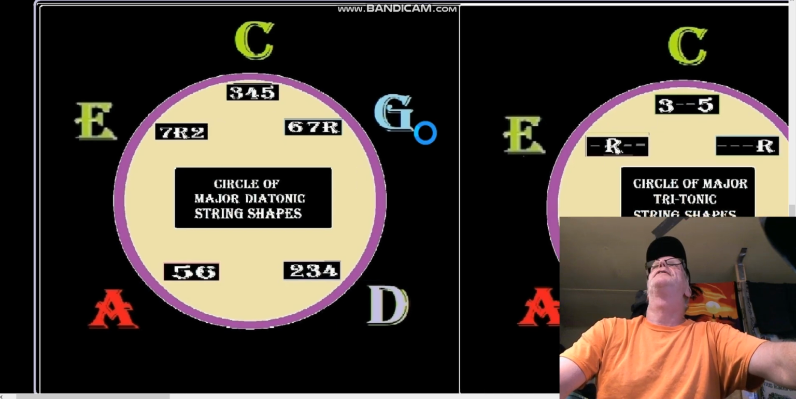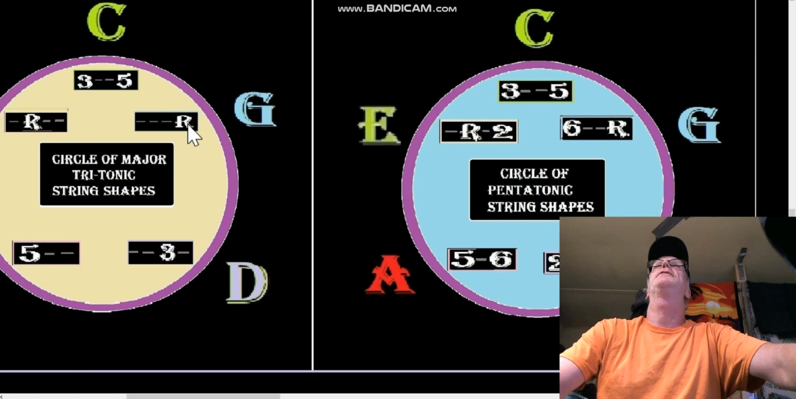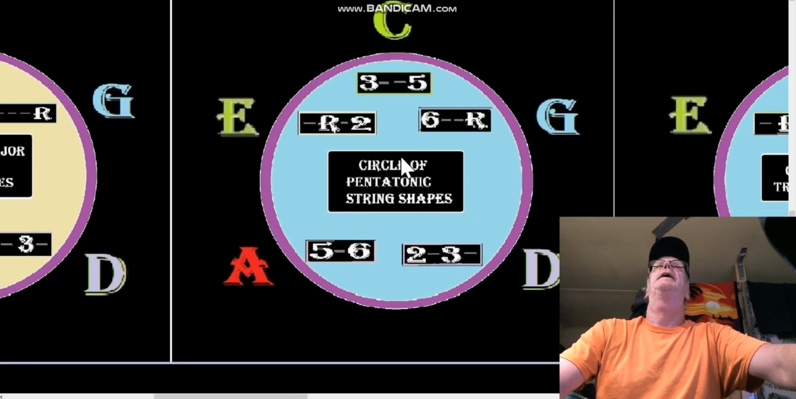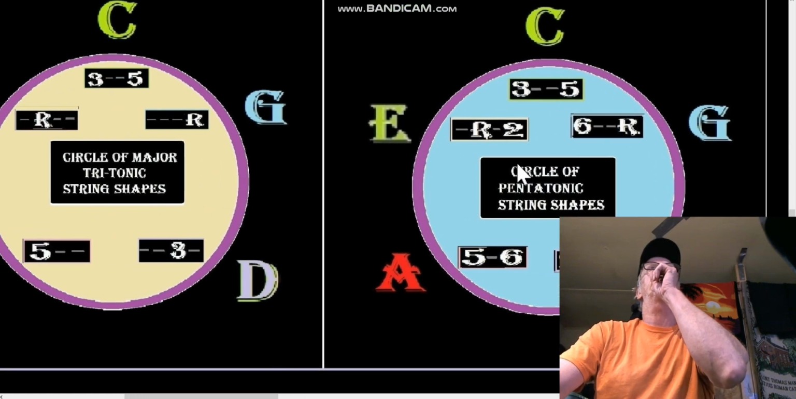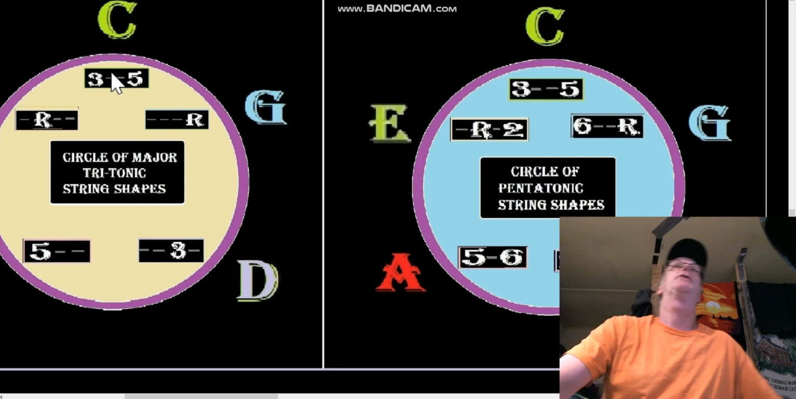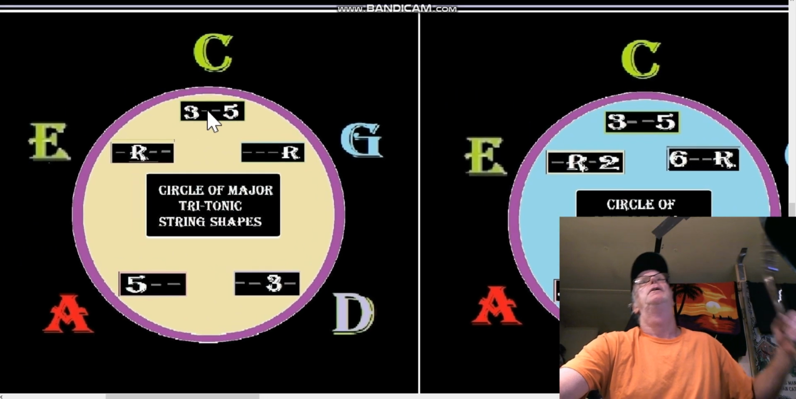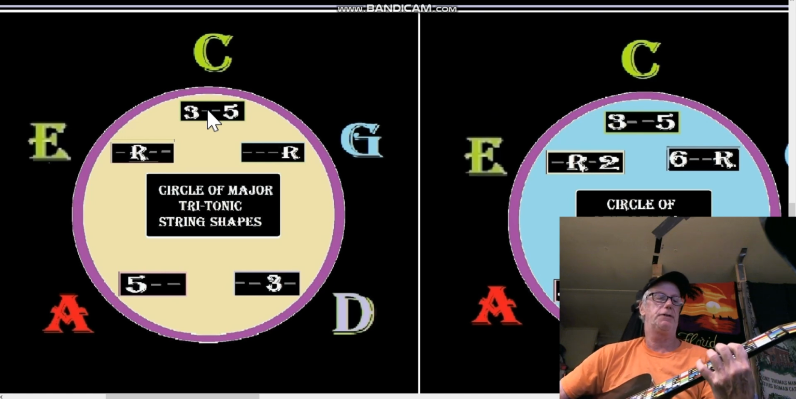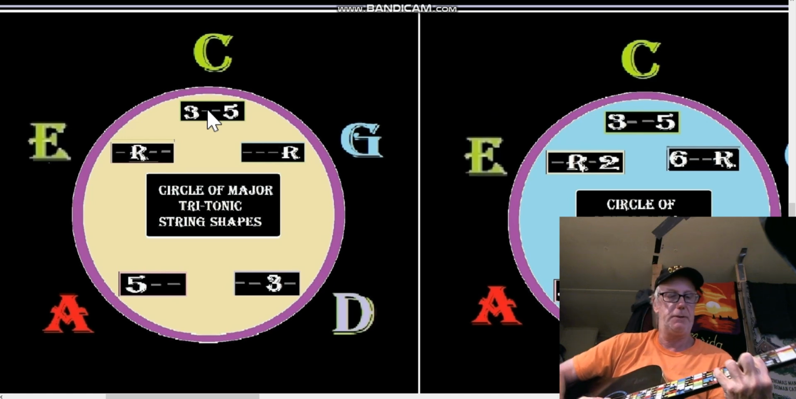Okay, these are the diatonics, these are the tritonics, these are the pentatonic string shapes. I went to the tritonic first here, where we practically have nothing left. We just have root 3 5, root 3 5. So if we're starting on C, we can play a C tritonic. Just here's our C. Remember our C box here?